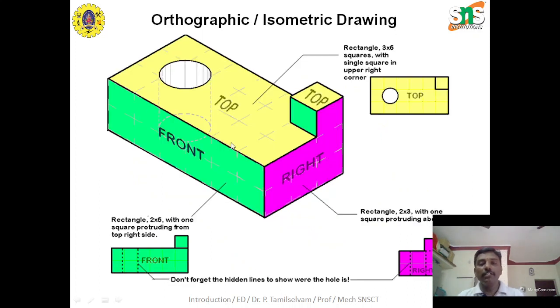And here you can see a 3D object. It's the isometric drawing. The orthographic means a 90-degree drawing. When I'm looking from this direction in the front, its view will be like this. And here this dotted line indicates that it is hidden. When we are looking from the top, the hole is visible to us, but when you're looking from the front, this hole is invisible. Therefore, this invisible part is also drawn.